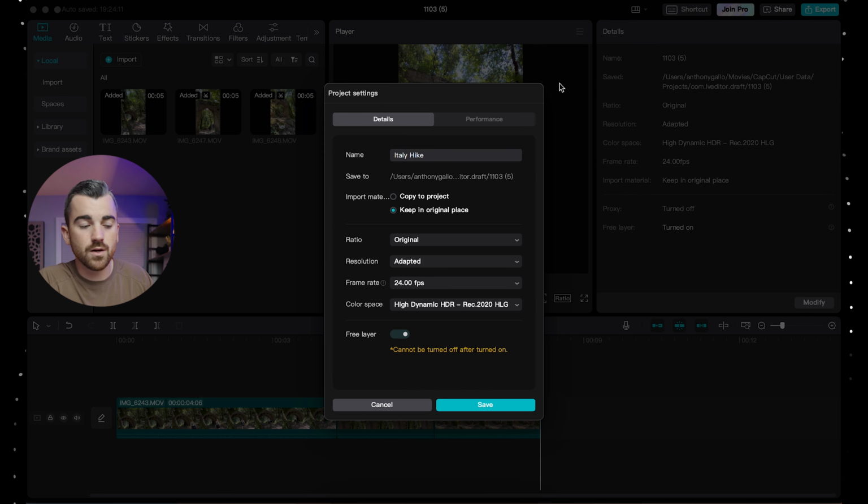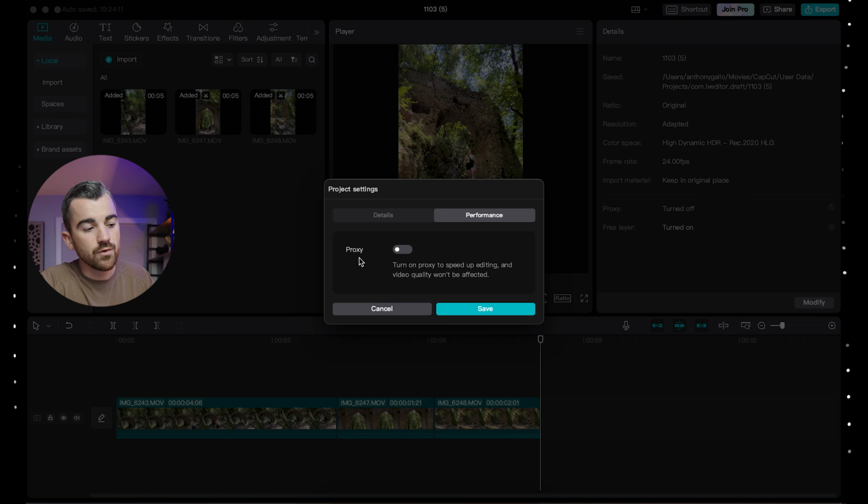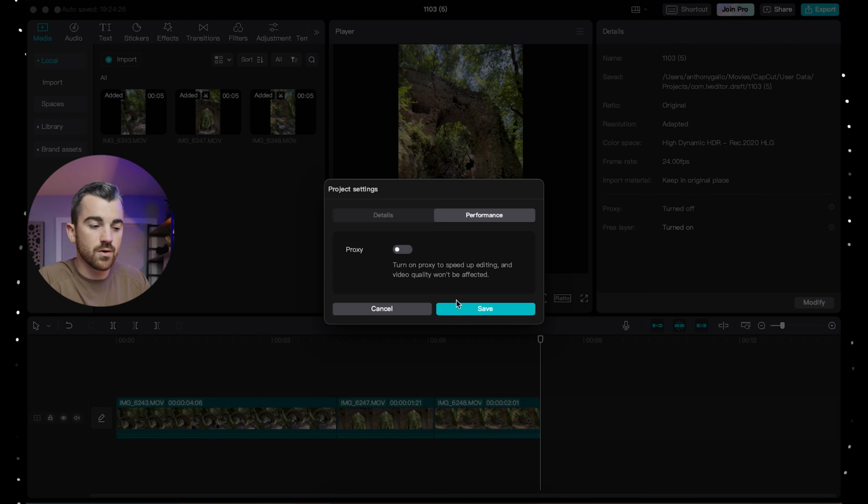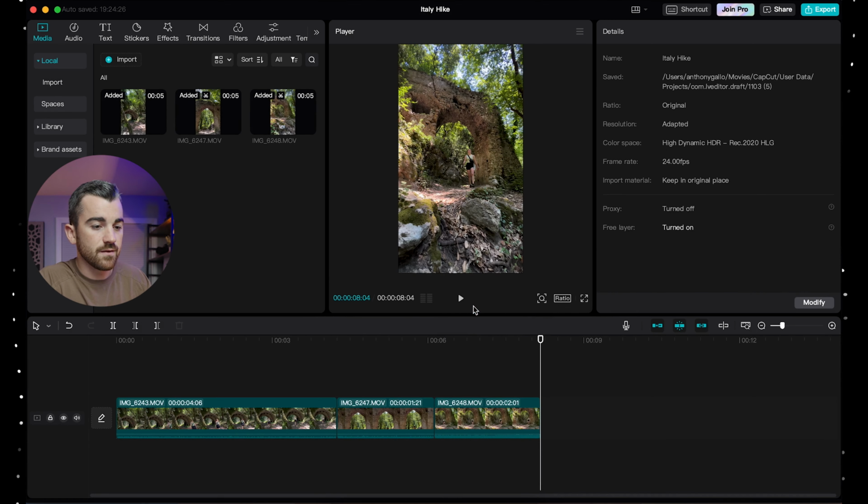Then last but not least, another really helpful feature here, if you come over to the Performance tab, if you have a computer that's slowing down and it's laggy and the video playback is choppy, you can actually turn this proxy setting on and it will help increase the speed at which your computer can actually edit the video. So definitely something to keep in your back pocket. For the time being though, I'm going to leave it off because my computer is doing just fine, and we'll hit save. So that's how to see your project settings and make any changes.